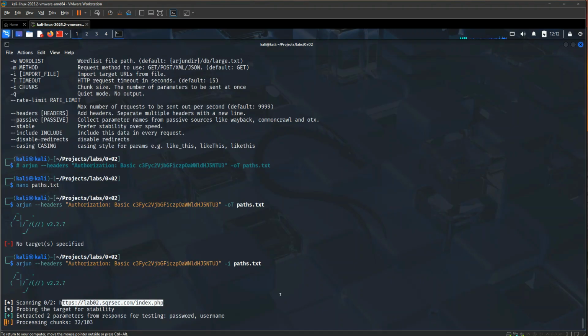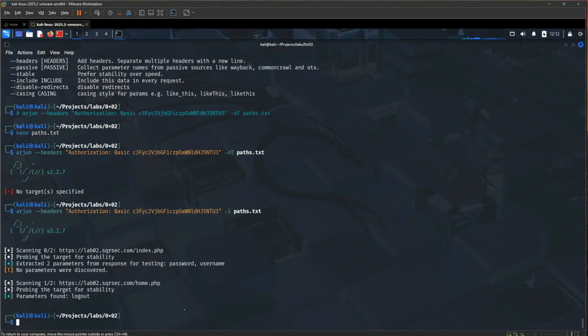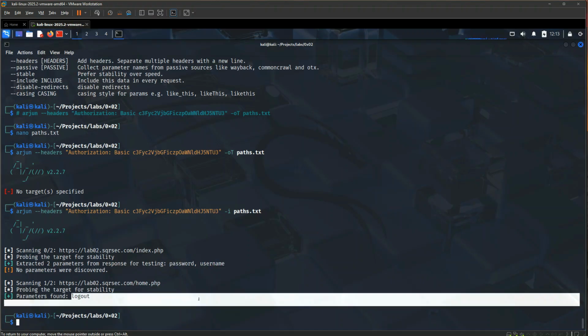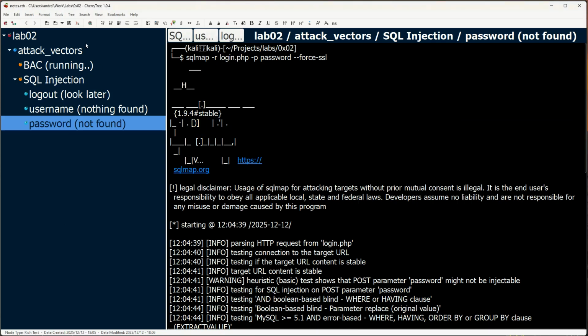On the index, we see that we found two parameters, the password and the username in the body. And we can see that it also found the logout parameter in the home.php. So Arjun also found exactly what we found: username, password, and logout. Unfortunately, there are no other parameters, at least in the paths that we are aware of, that we can fuzz or try SQL injection on. So let's move forward to see what other attack vectors we can look at.